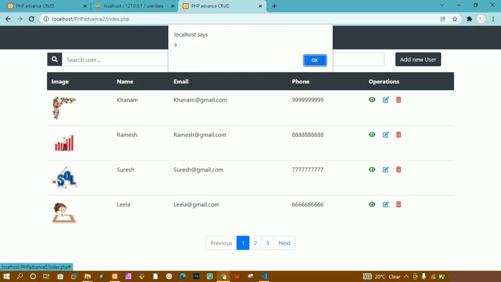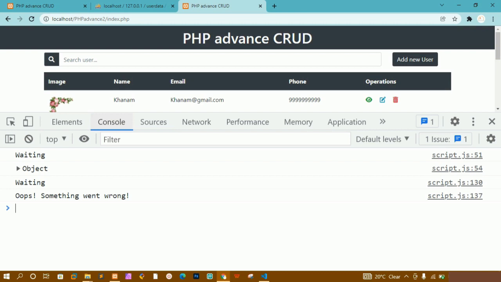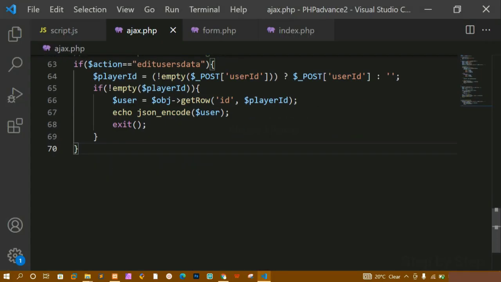And now here inside this, let me just refresh this one. Now whenever I click on this, okay, I'm getting this alert message, and also if I inspect this one inside my console, here you can see I'm getting this one, oops, something went wrong, which means that we are having some error.